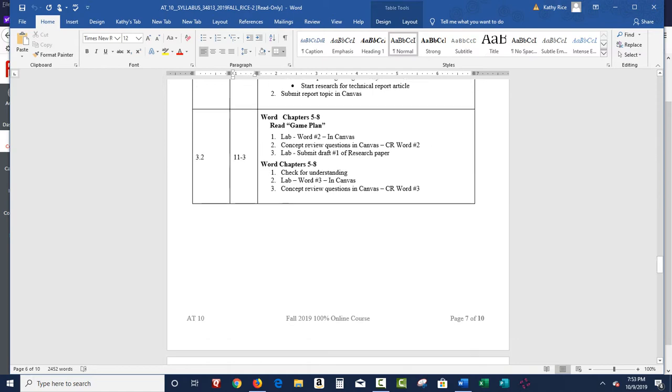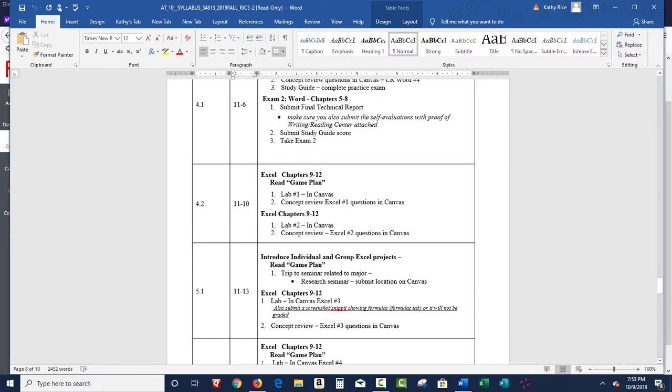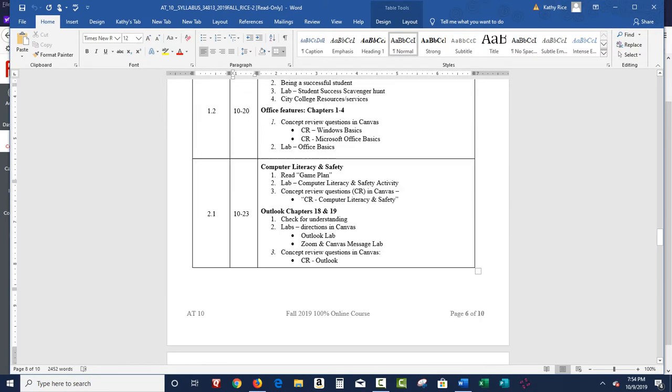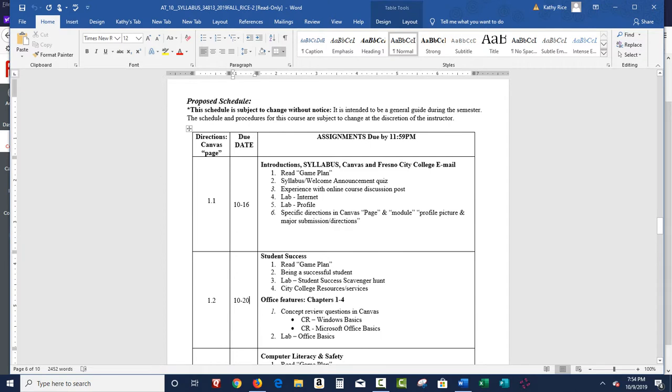So the next 4 pages are all the schedule. This is tentative, especially with an online class. I find times that we have to adjust the syllabus. So if I do adjust it, it's normally for your benefit, and I will let you know.